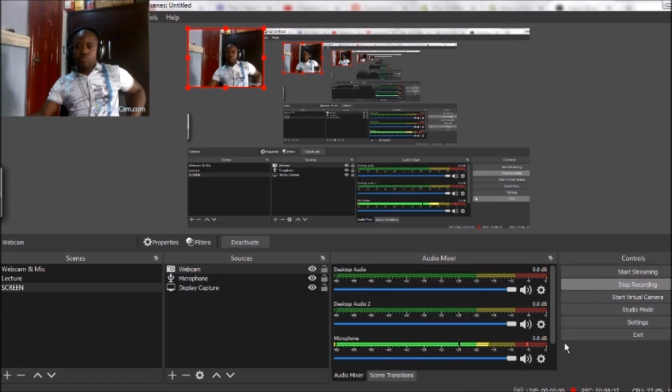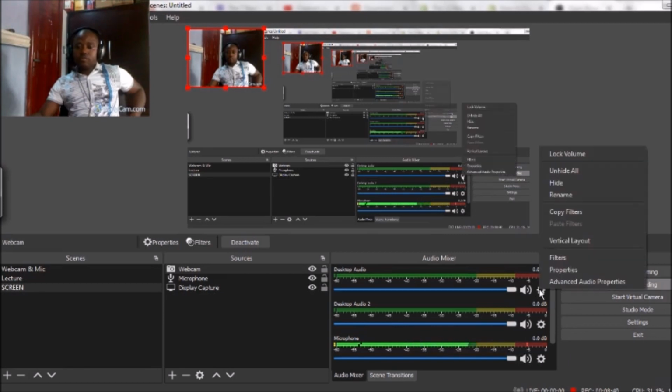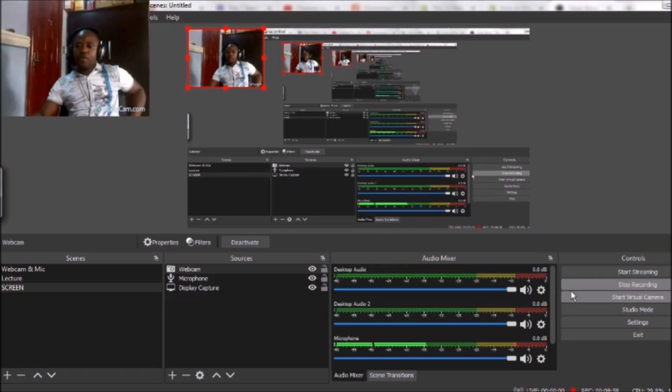So if you want to, you can lock the volume of any of your audio devices using this setup option. Apart from that, you can also do advanced property setting. You can apply filter, noise gate, and noise suppression using this filter. Let's leave this one apart for now and look at the controls.